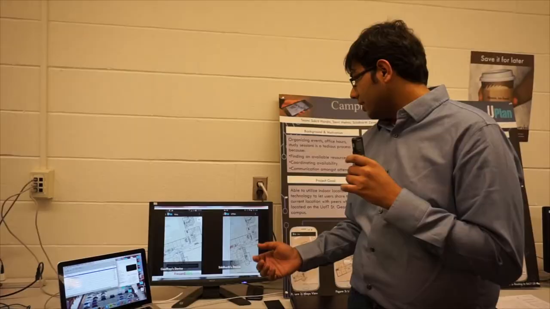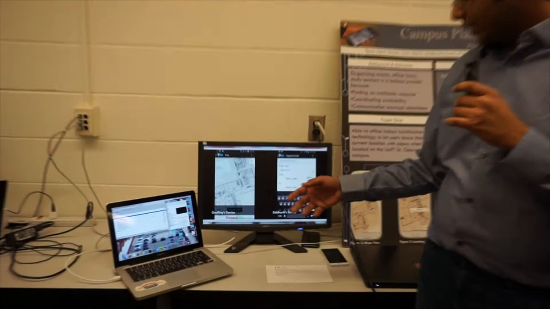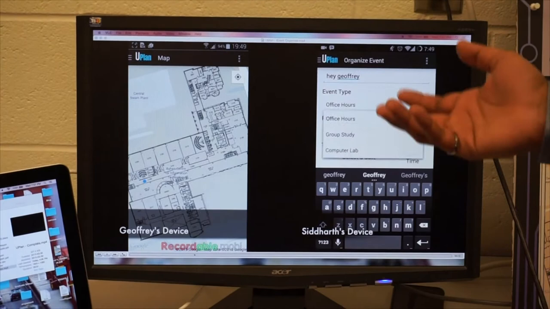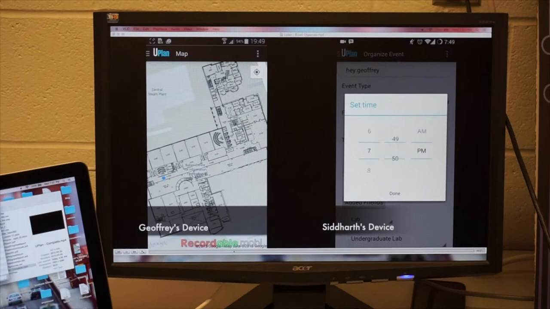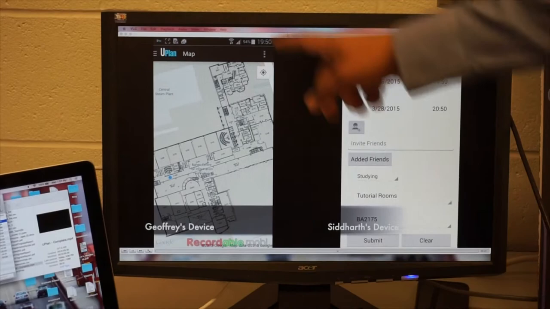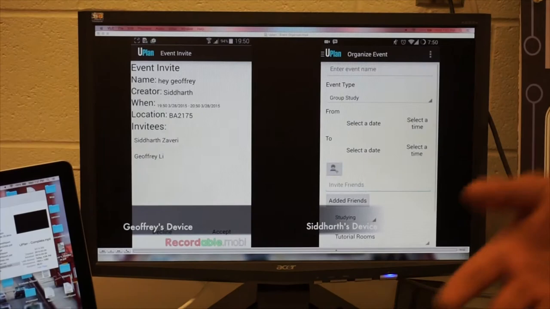You can go to the event page, fill out all the details like name, type, start date, end date, and you can then select a room where you want to meet your friends. All that stuff, as you can see in the video, selecting the time. And then once you submit, the friend would get a notification. When he gets a notification, he has the option to accept it or decline it.